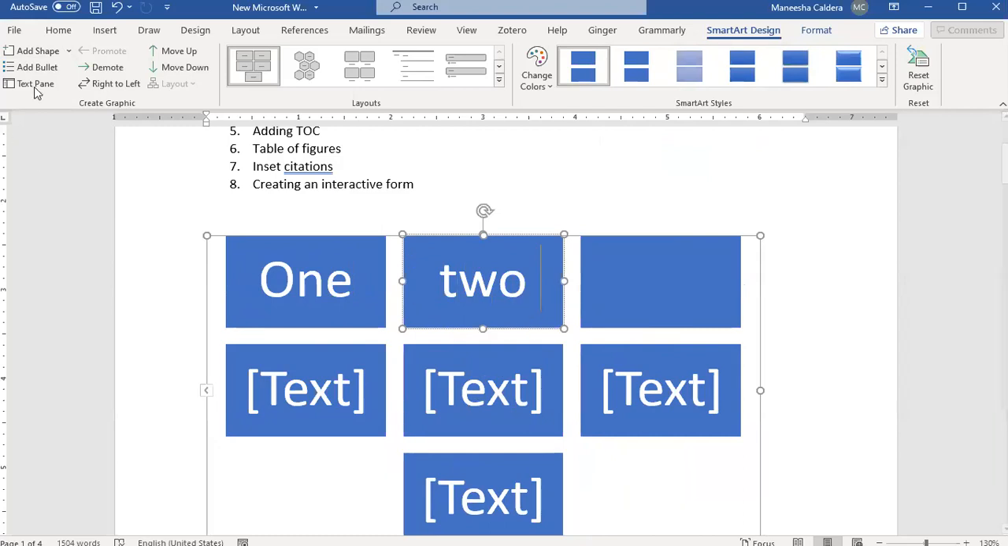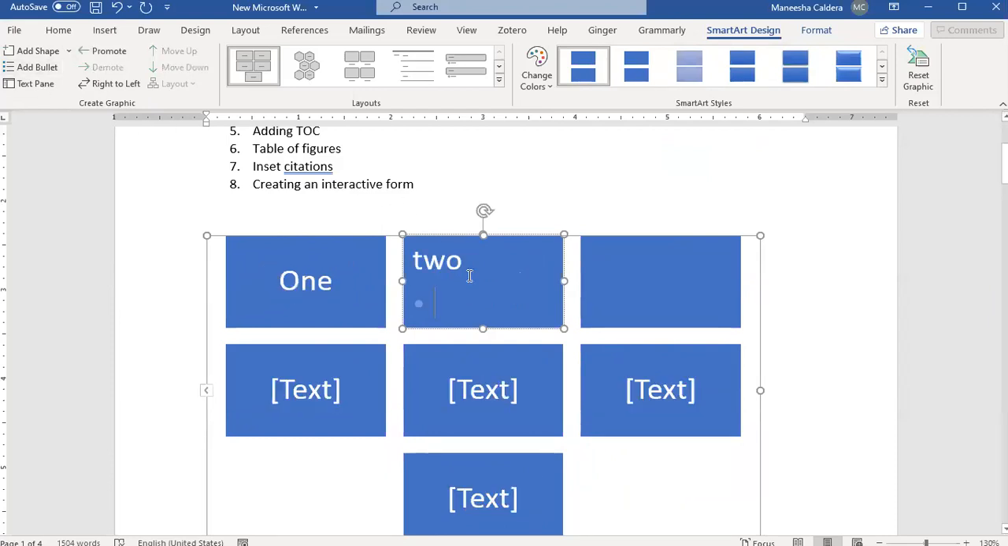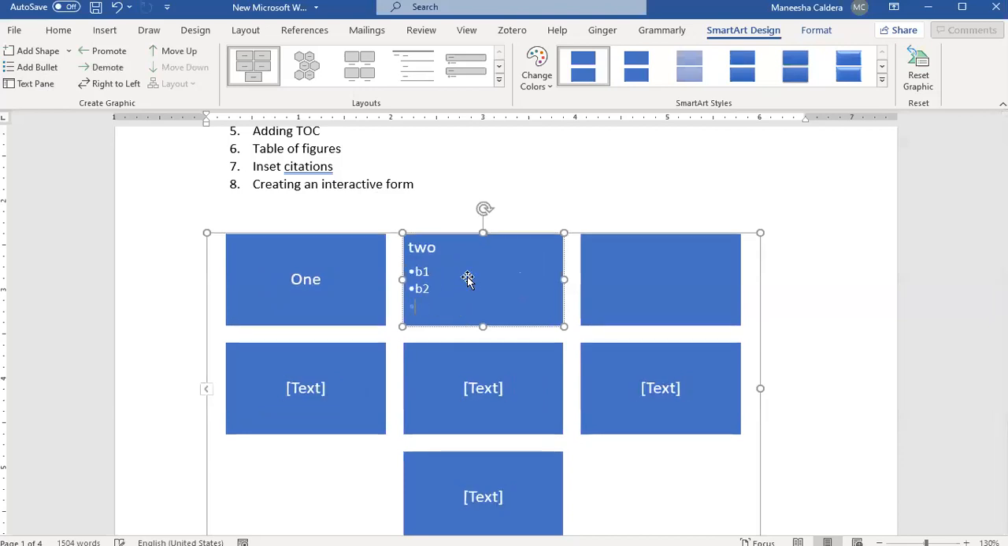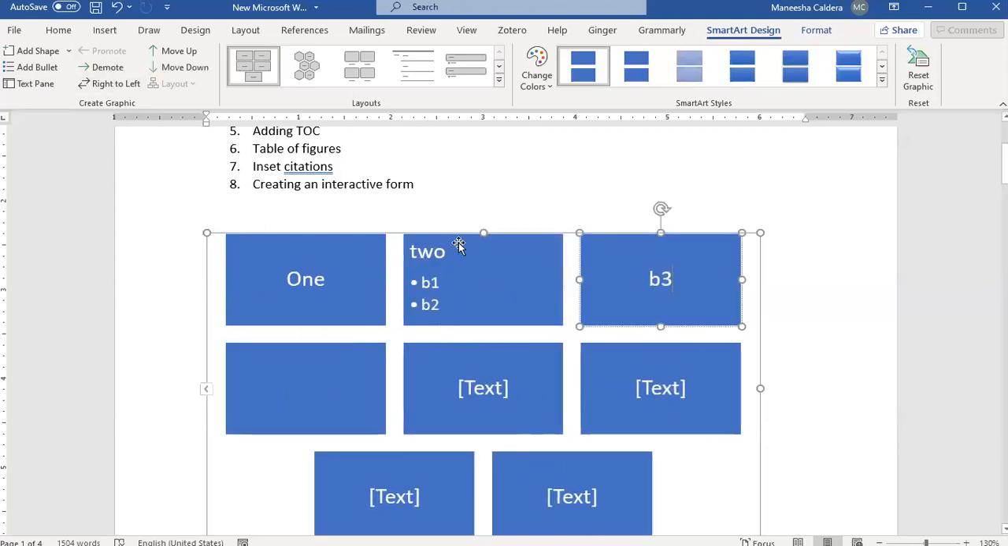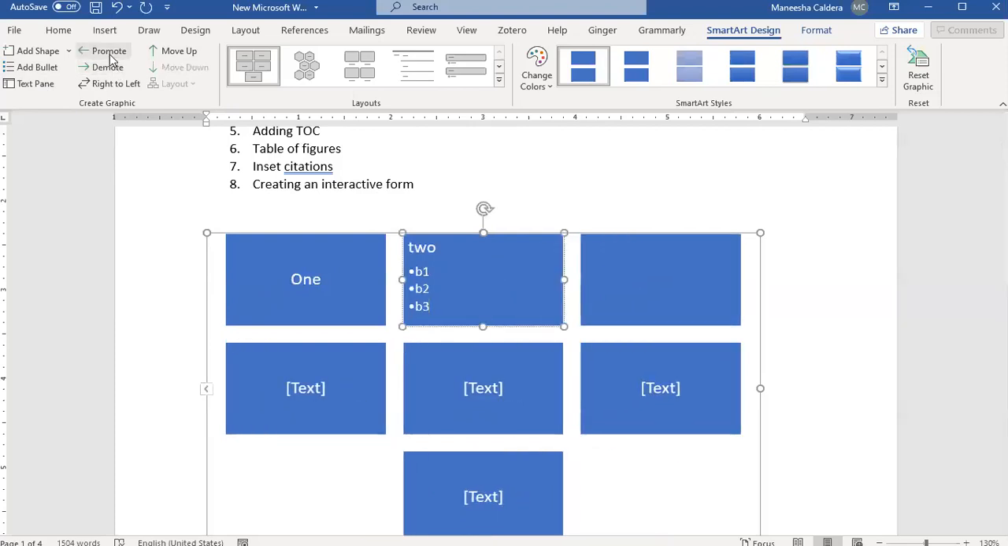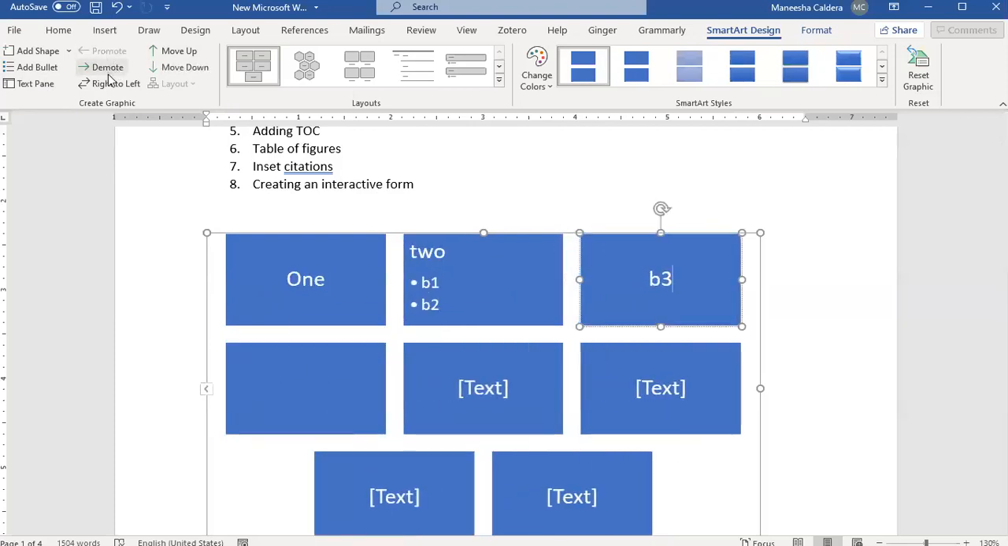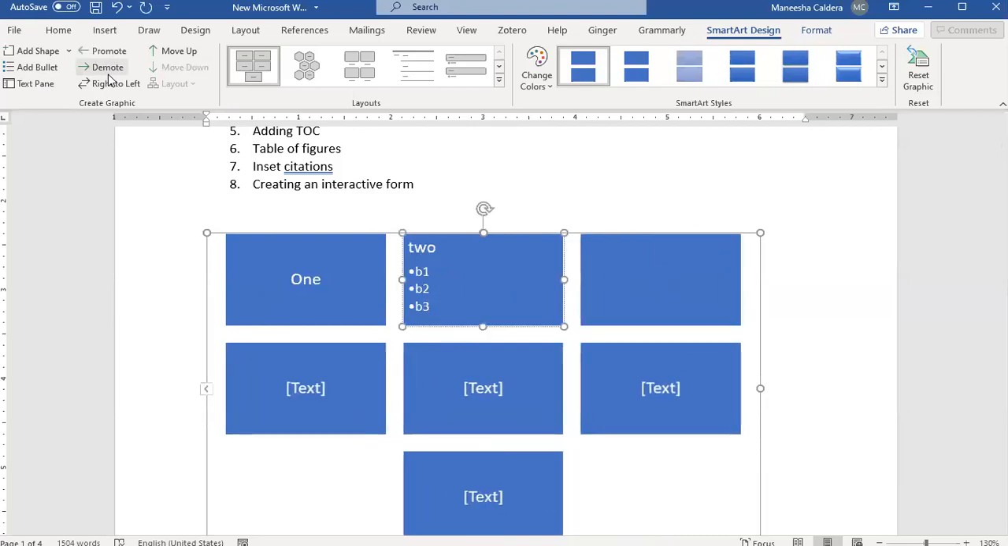And if there are two or more things, then we can add bullets here: b1, then b2, then b3. Likewise, we can add these things in here. And if you want to promote, we can promote the stuff, and if you want to demote, we can demote the stuff. What's happening in here? It's changing in promoting and demoting.